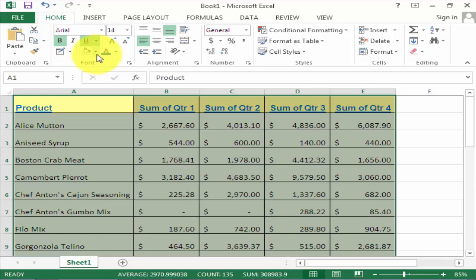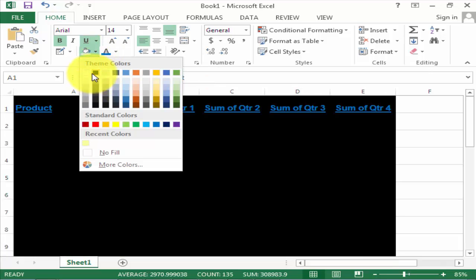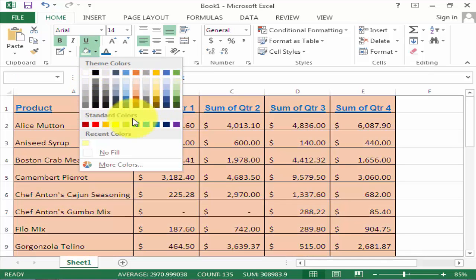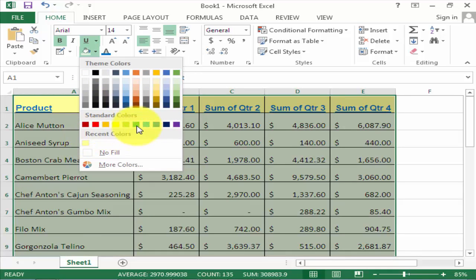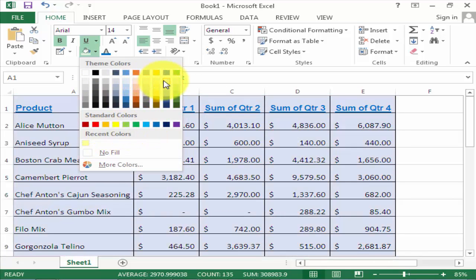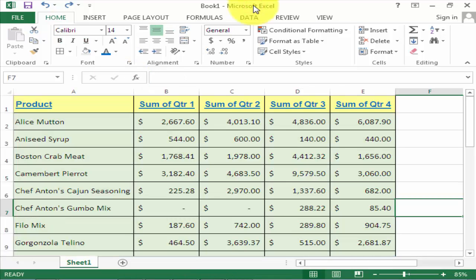To add a fill color, select the cells you want to modify. Click the drop-down arrow next to the Fill Color command on the Home tab. The Fill Color menu will appear. Select the fill color you want to use. A live preview of the new fill color will appear as you hover the mouse over different options. In our example, we'll choose light blue. The selected fill color will appear in the selected cells.